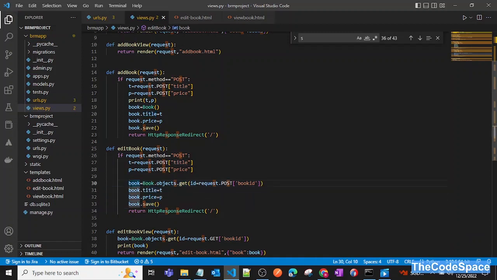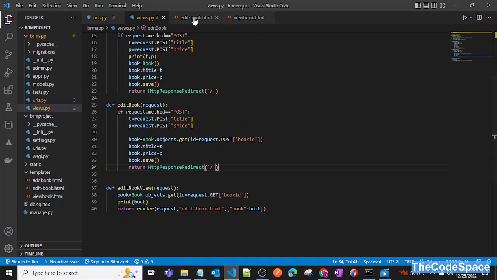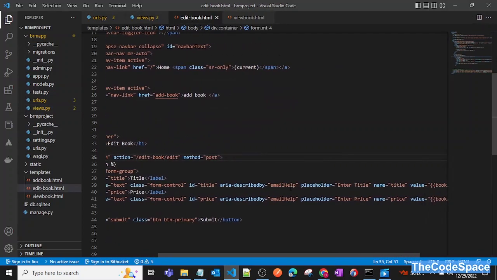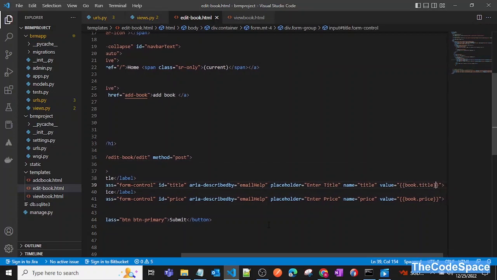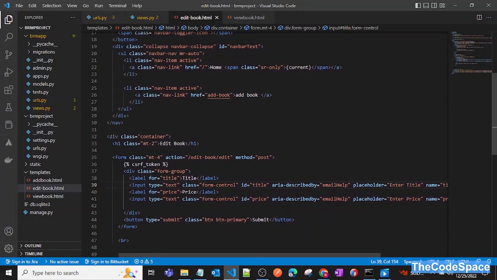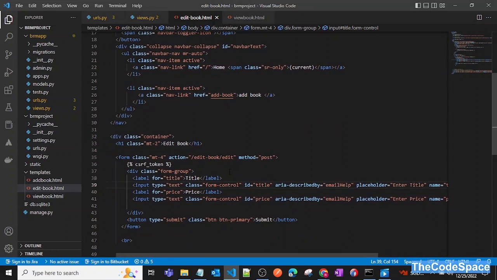So I hope you understood, we are just getting the specific instance, we are not creating a new instance, right? So now if we go into this edit book.html, then we are not passing any book ID, right? So we also need to pass this ID, like we can also pass the ID from here. So how we'll do that? So we'll use a hidden input tag here. So now I'll do that.